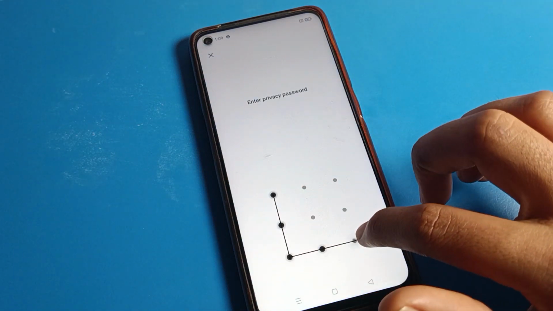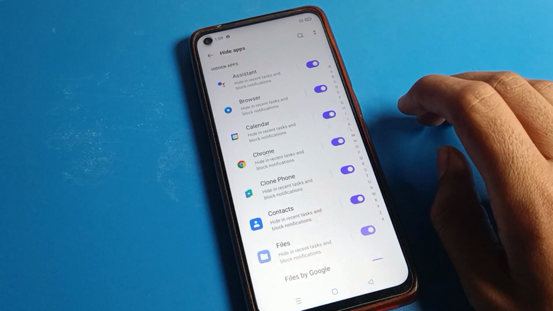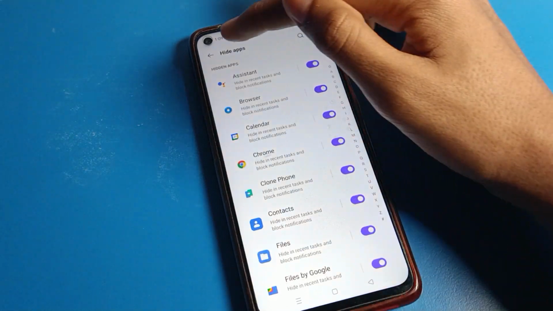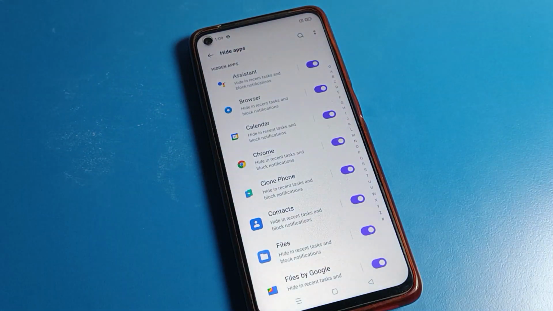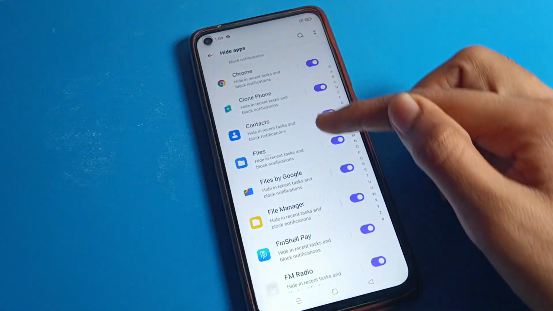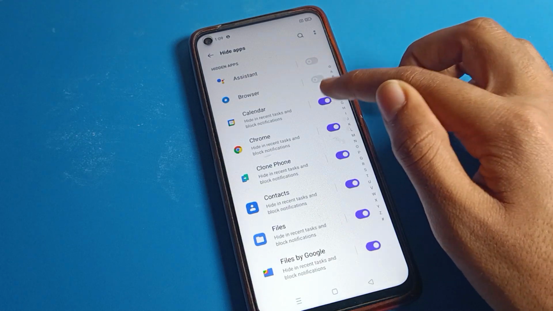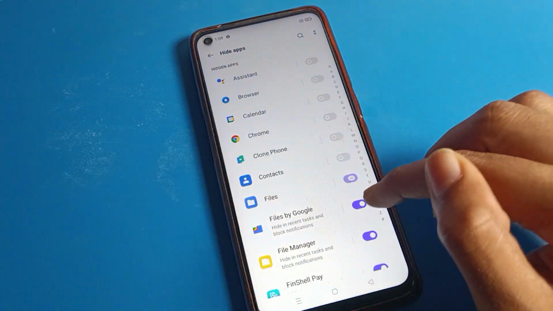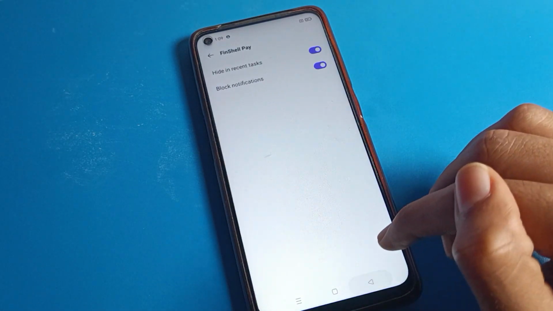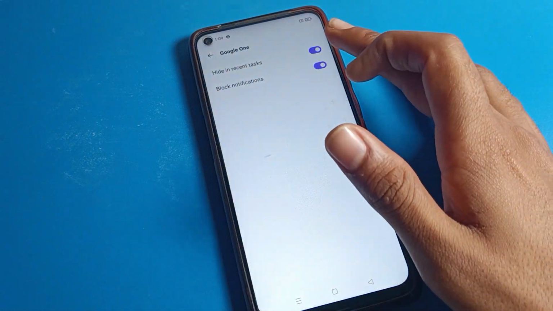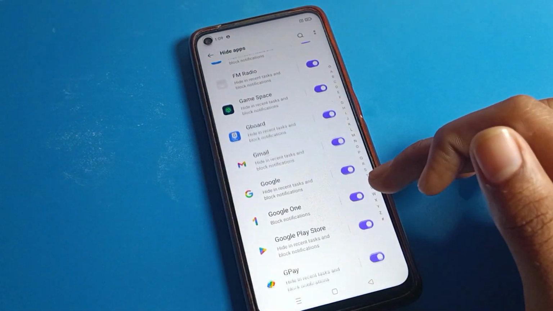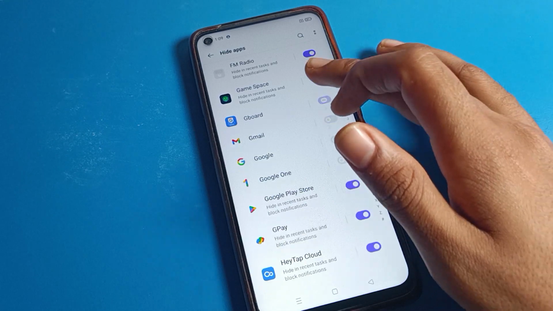Enter your privacy password, friends, and you can see I have hidden apps. Friends, you can see the hidden apps here. We can check from here which apps you have hidden, and which app you want to unhide, you can unhide from here. Tap here and this app will be unhidden on your Realme phone. Friends, you can see unhide. Tap here, and this app will be unhidden on your Realme phone.